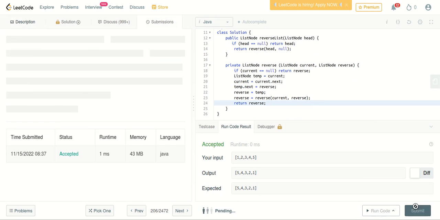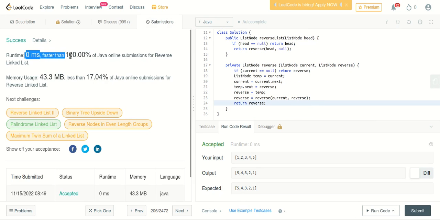Let's try to submit it. Okay, so we are able to execute in 0 millisecond.